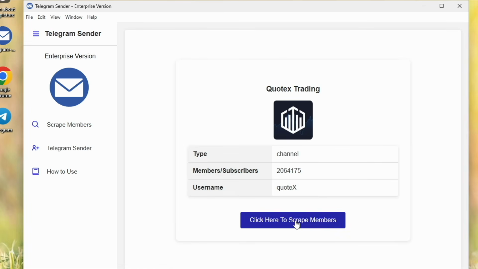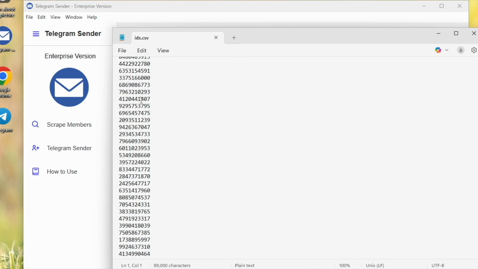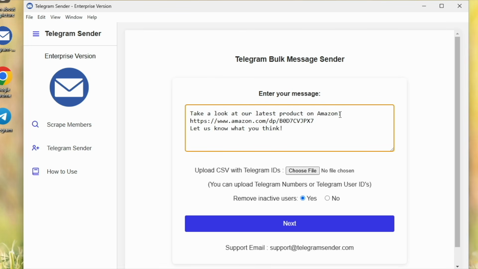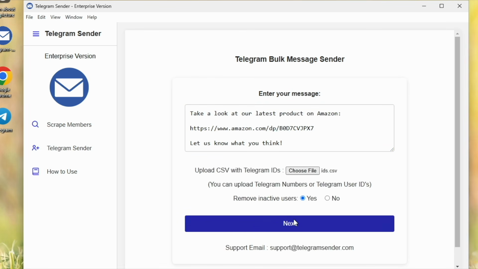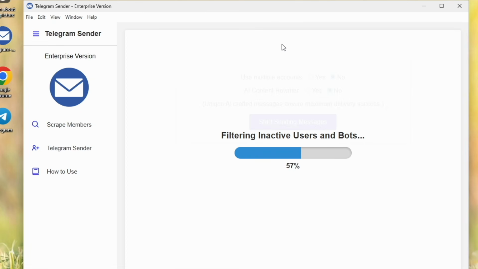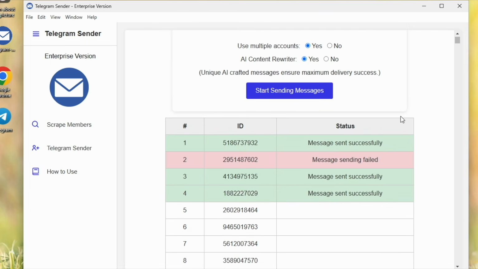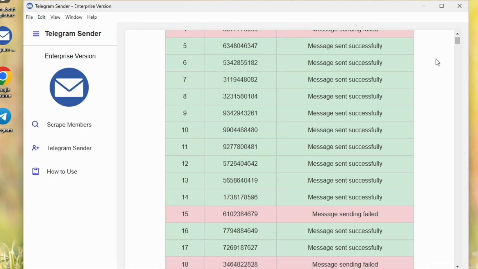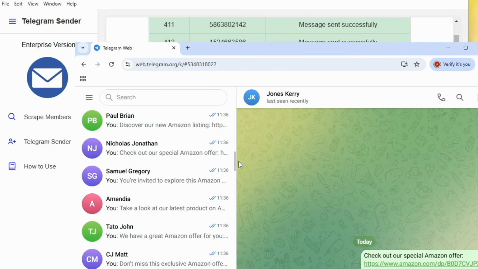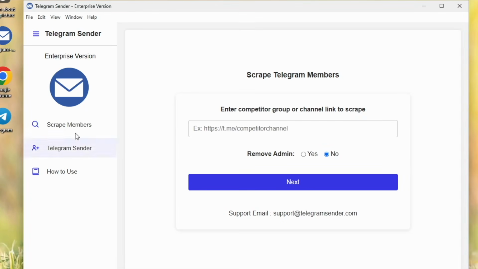Welcome to the official tutorial for Telegram Sender, the powerful bulk messaging tool that helps you reach thousands of Telegram users in just a few clicks. In this video, we'll walk you through scraping members from a group, composing your message, using AI protection, and confirming successful delivery inside Telegram. Let's get started.